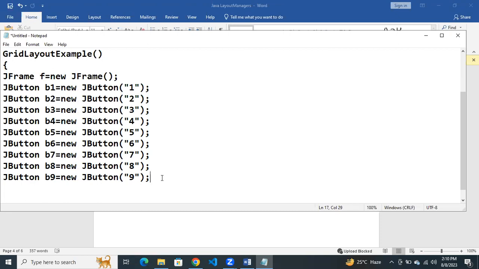Now next we have to add these buttons to the frame. Since we are using the parameterless constructor, the number of columns is equal to the number of buttons we are adding to the frame. The row count remains 1. Here the row count is 1 and the number of columns is 9. How to add buttons to the frame?